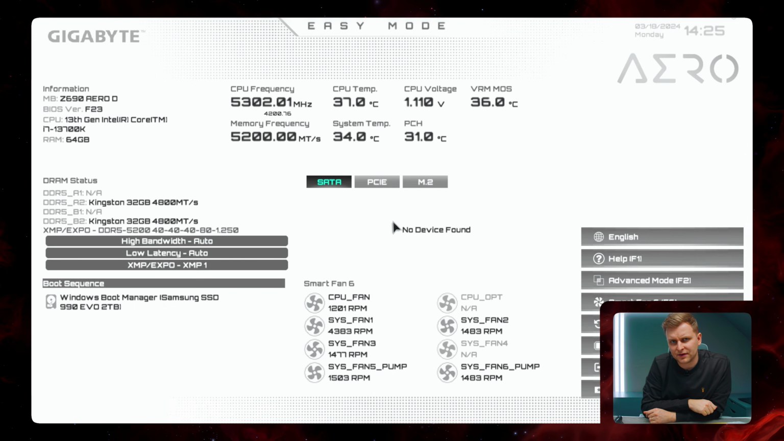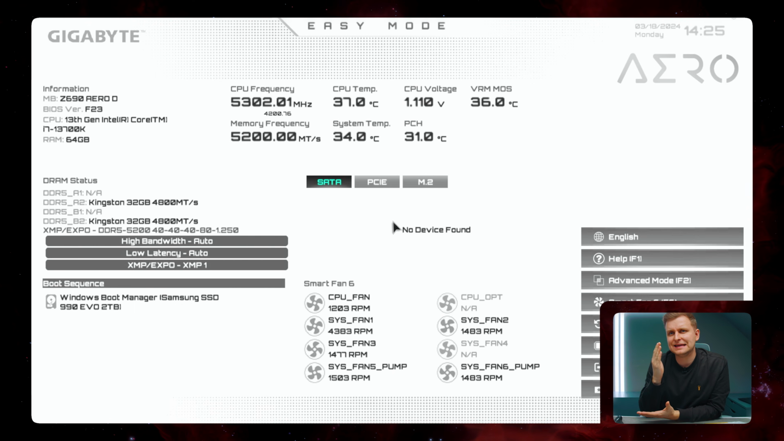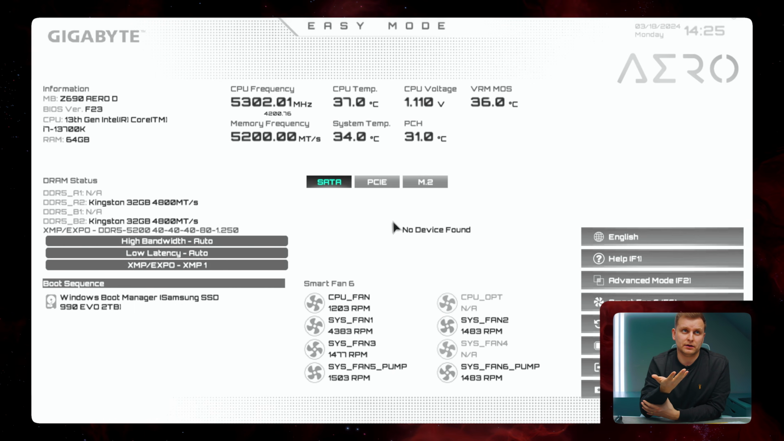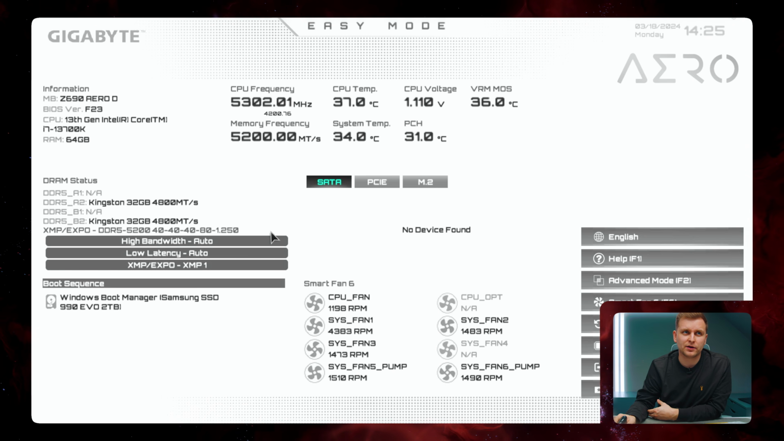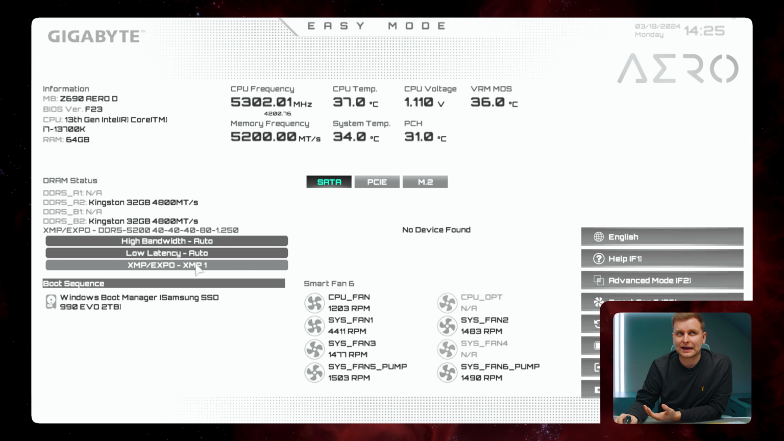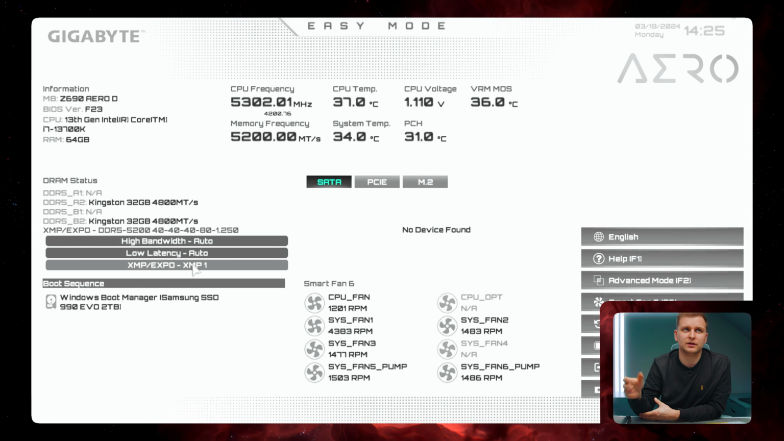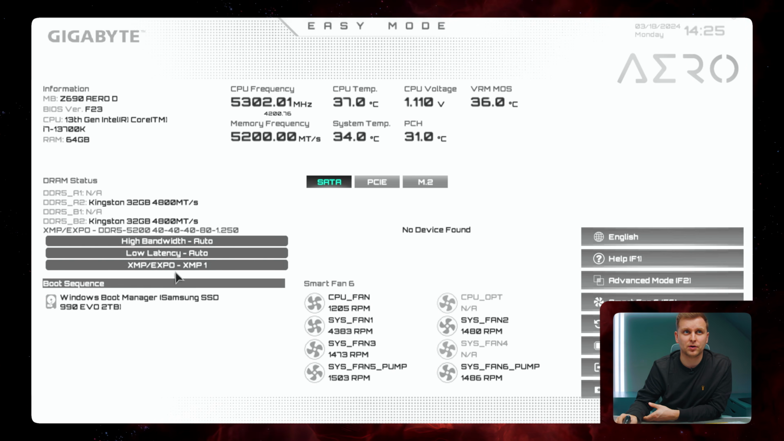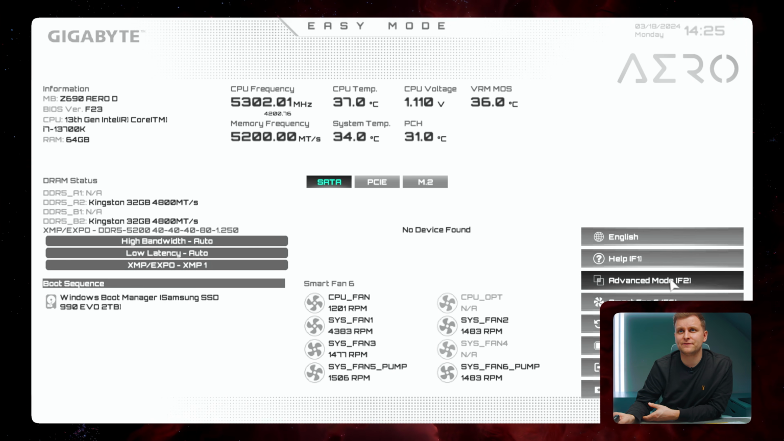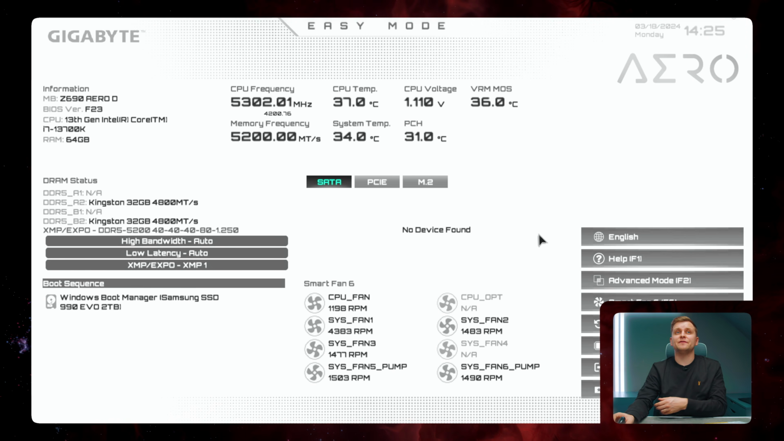Now we're back in the BIOS, and as you can see, there is an easy menu here as well. This is where you can actually enable the XMP, and some of the main settings that you need in BIOS are just available in here. As you can see, XMP or EXPO, we can see in there. And if you go to the advanced menu, that is F2.